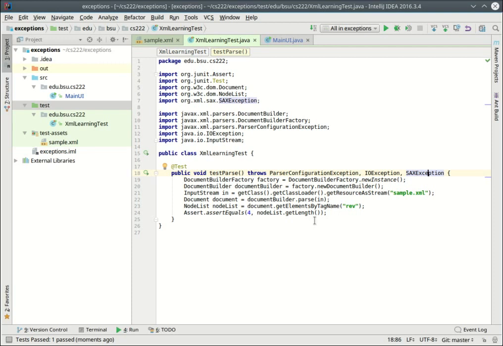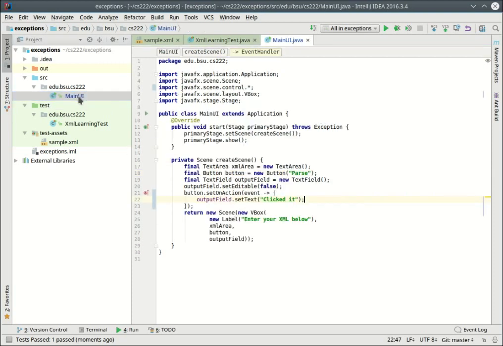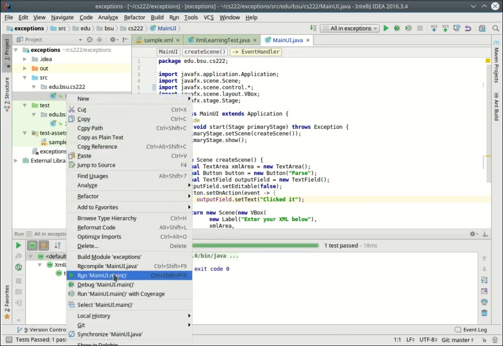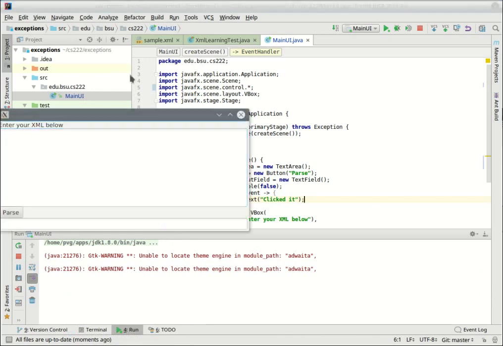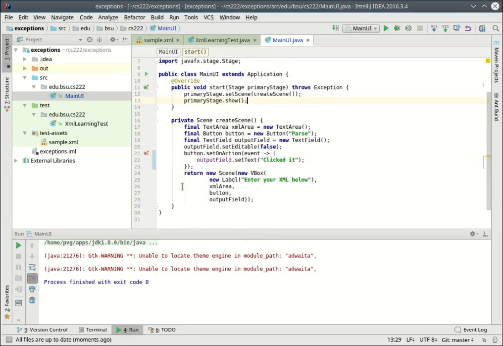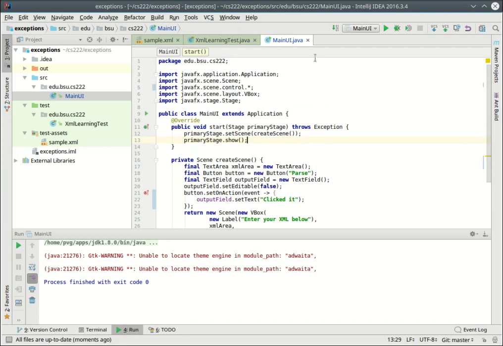And one of the other things I put together just to help with this is a really simple user interface in JavaFX. And oops, that's going to run the same one again. Here, I'll run from here. This is just going to bring up a UI where the idea is we could paste in some XML and then click the parse button, although right now all it does is confirm that we click the button, which you can see right here. Okay, but we'll come back to that in a minute.